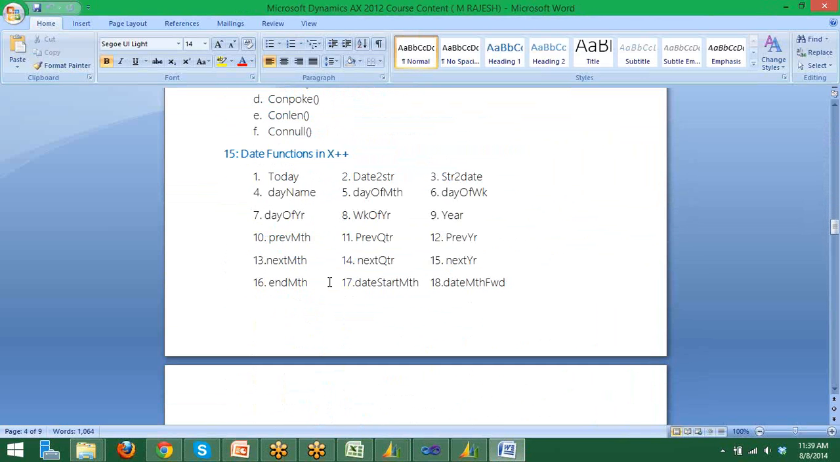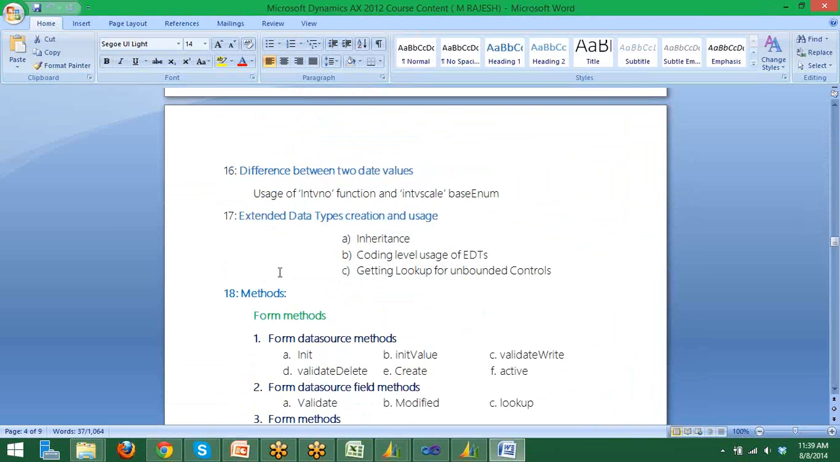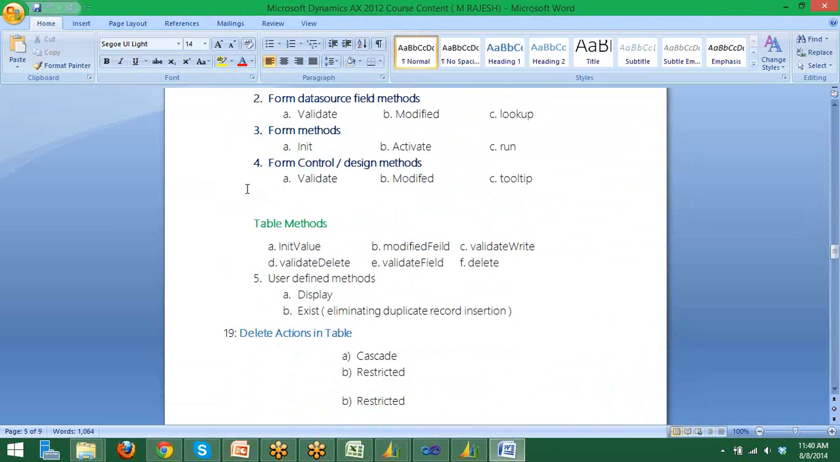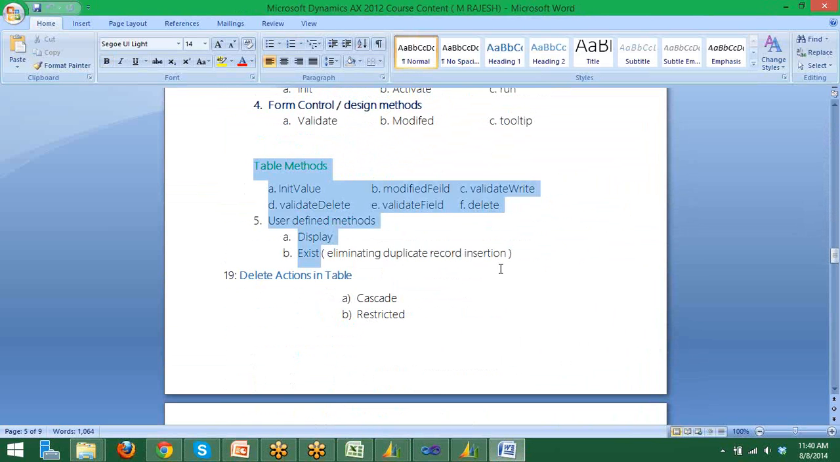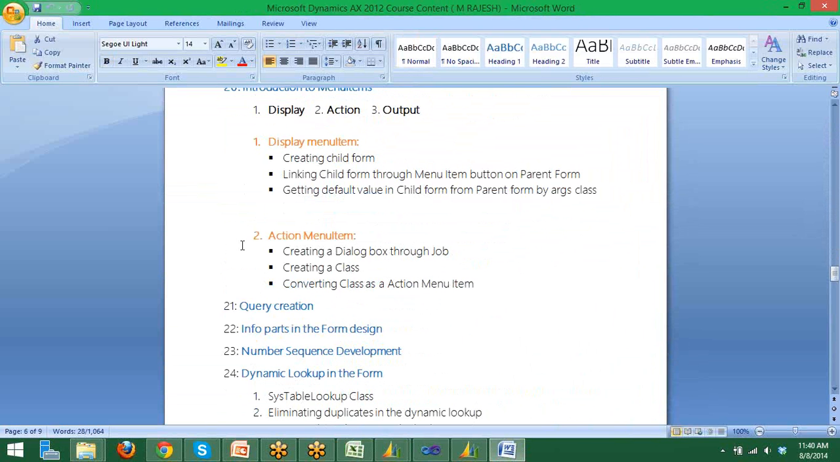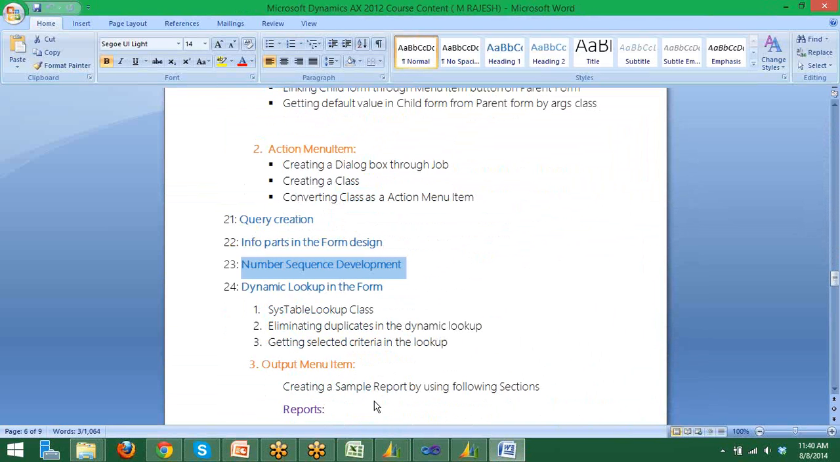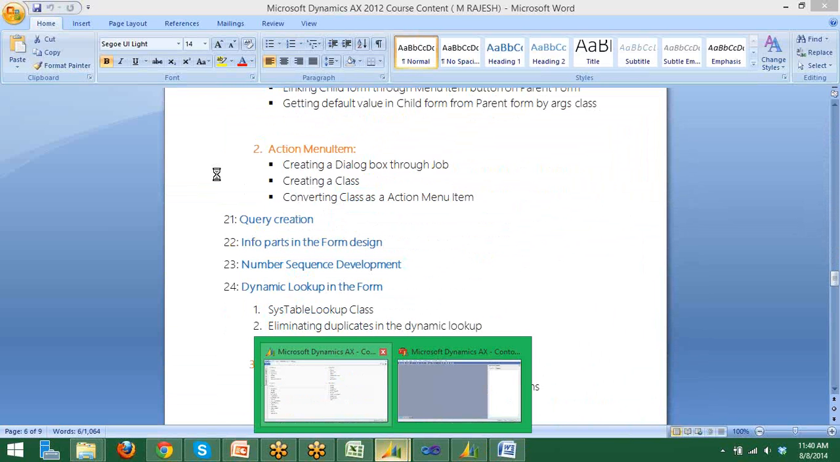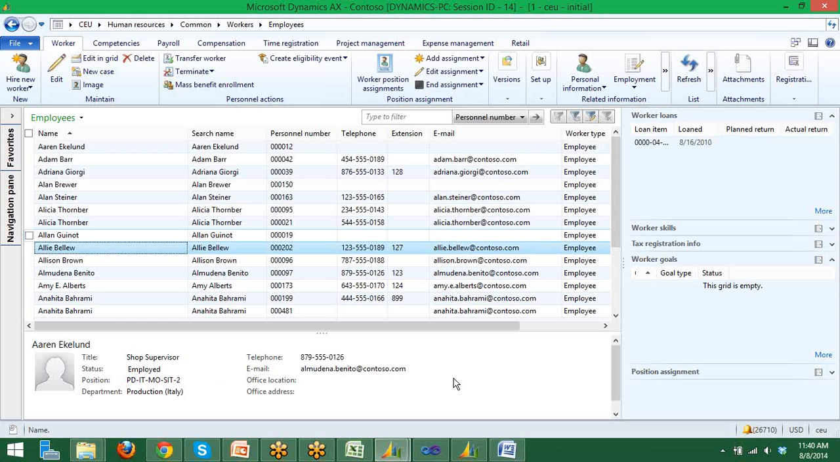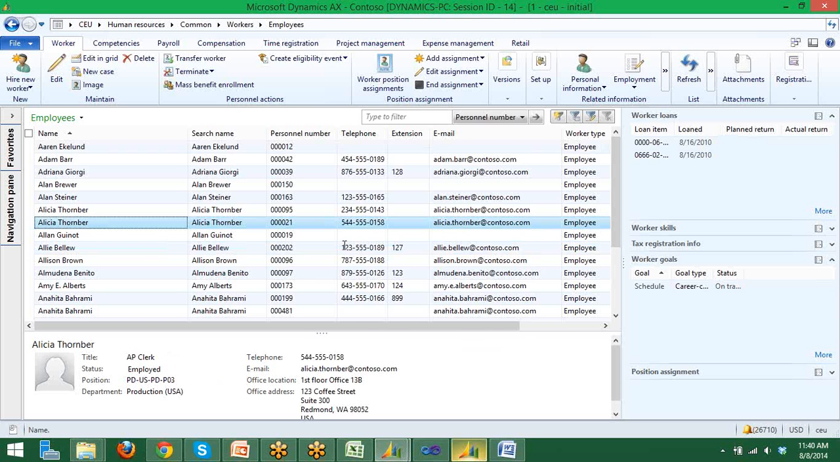And also we have date functions, a long session, and it is completely coding. It comes under X++ only, the coding part, like methods. Table level methods, form level methods we will see. And also menu items, number sequence development, and info parts development. Info parts development in the sense, already we have seen the info parts in the master form of the employee form. So these are info parts: how we create worker loans, worker skills, tax information. That is called info parts. And also this one is the preview pane. So these two kinds of development, how we are going to do, we have a session.